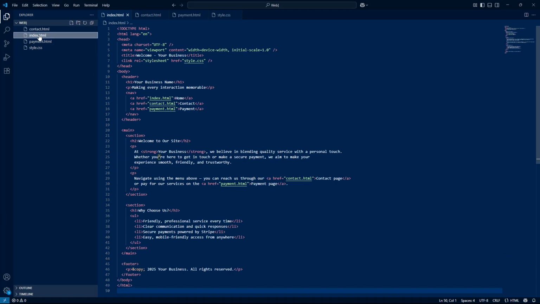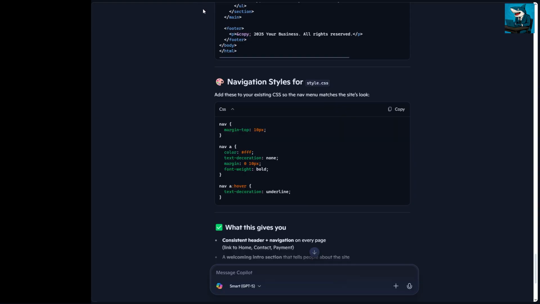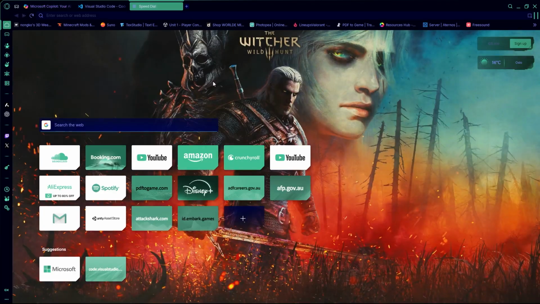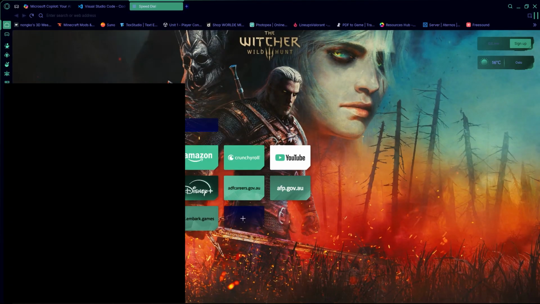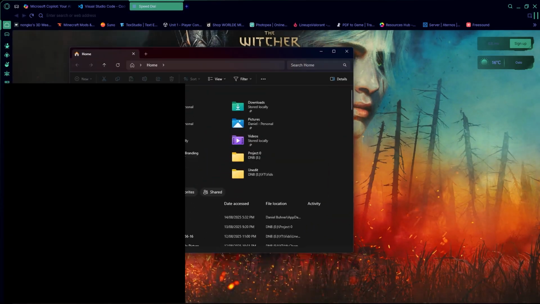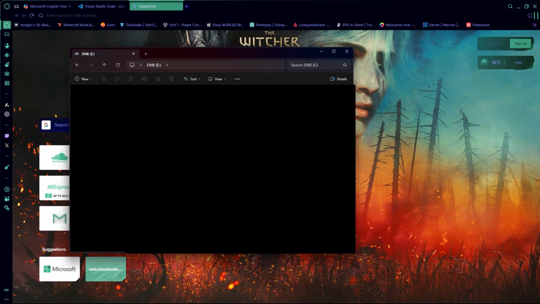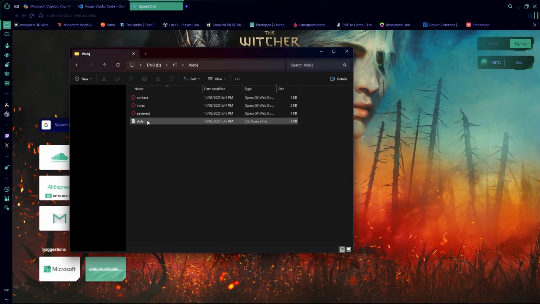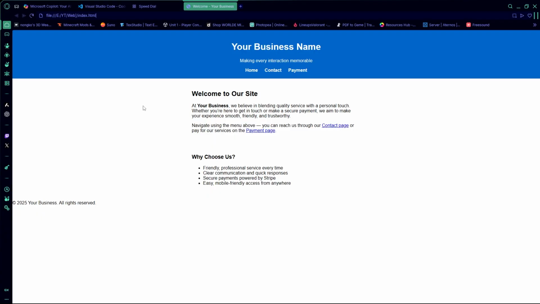So if you want something different, like the styling or different colors, I'll show you how to view that. So you're going to come to your browser, like so. I'm just going to make a new page here. Then you come to your File Explorer, like this, and you scroll down and go to the folder that you're on. Then you double click on the index, and it's going to show you our site. So this is our site.